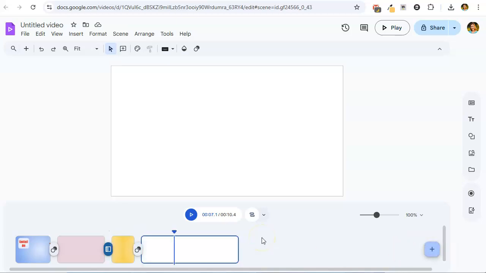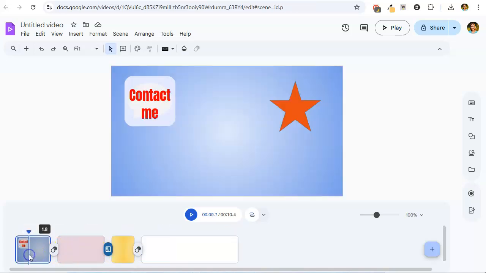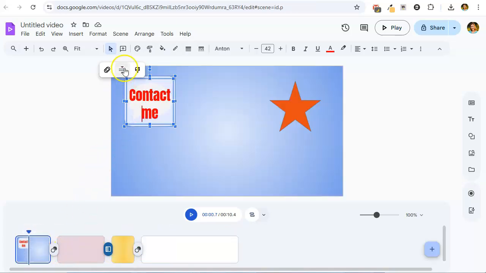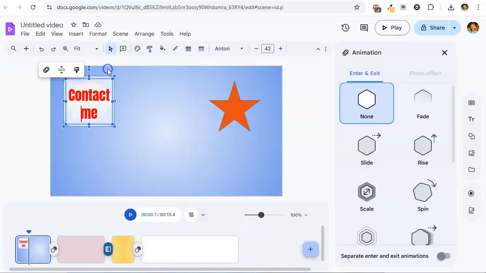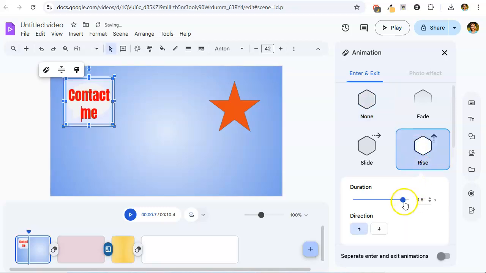To animate objects on your scenes, select an object and click the Animate option. You'll hover over to see what the animation might look like. When you find the one that you want to use, you'll click on it to select it. You can adjust the duration and you can change the direction. You can also have separate enter and exit animations by toggling this on.